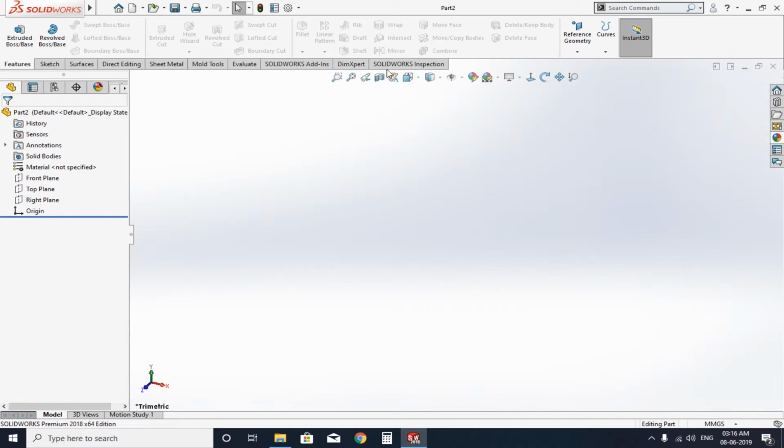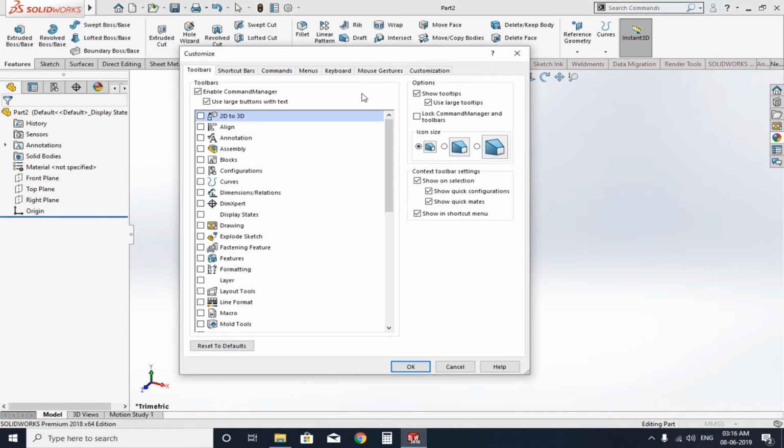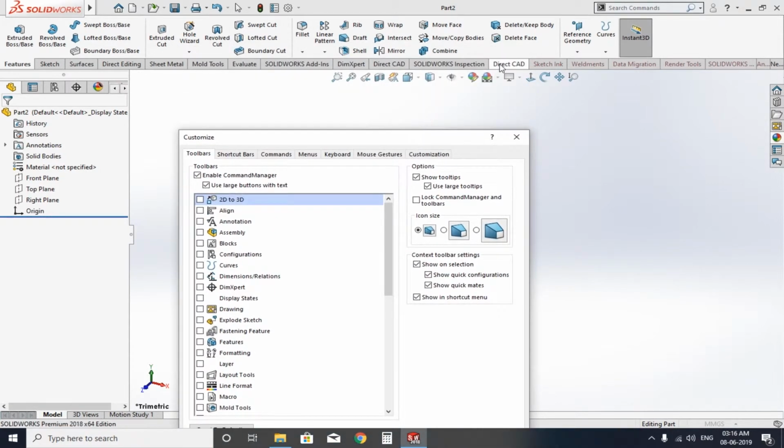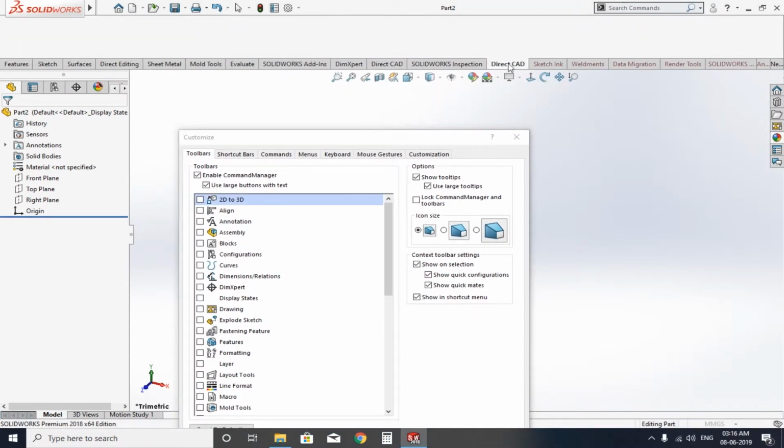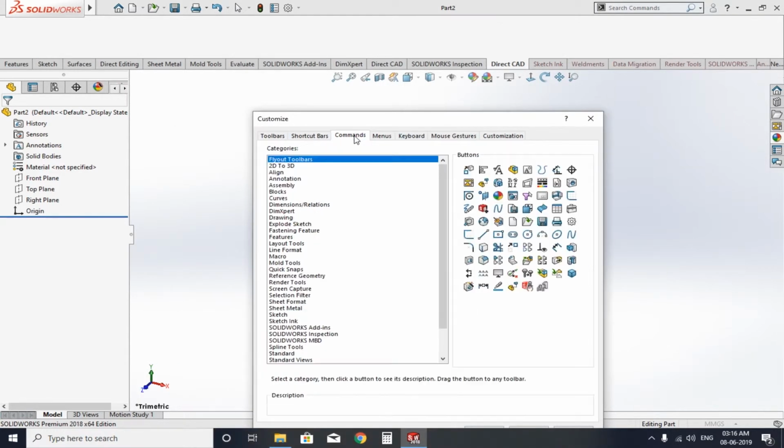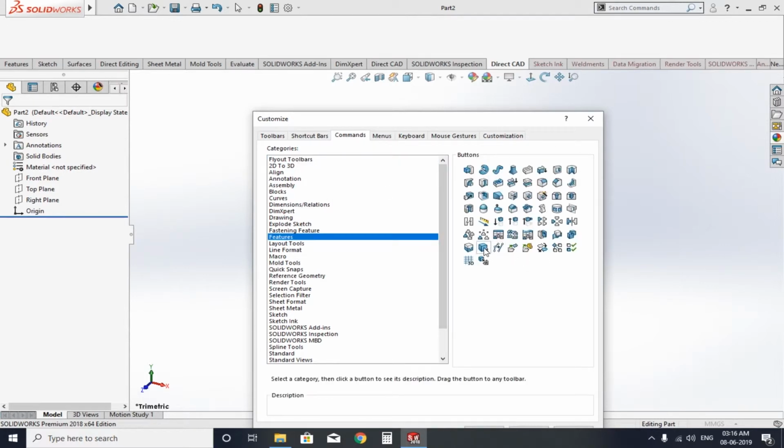So how are you going to find it? The first thing, you can again go to customize, and you can see it is here. When you click on Direct CAD, the new custom tab, you have to go to the commands and select the command. Like in the feature, there is a delete keep body option. Just drag it and place it. Another command is the split command. Drag it and drop it.